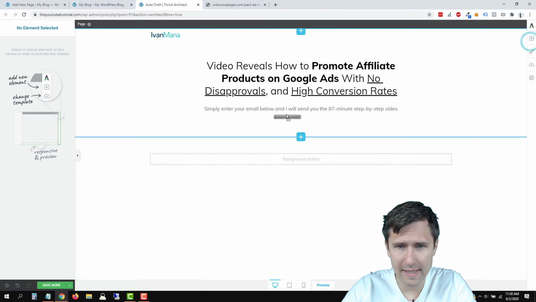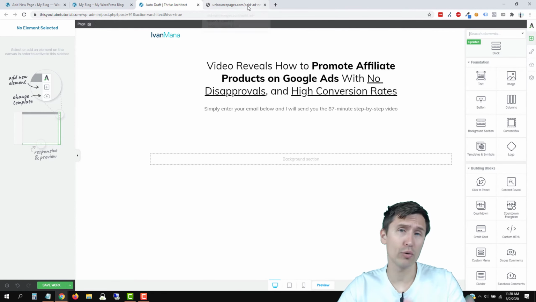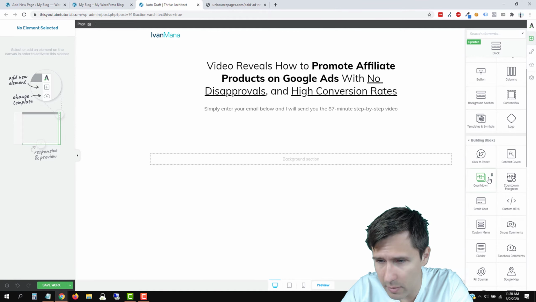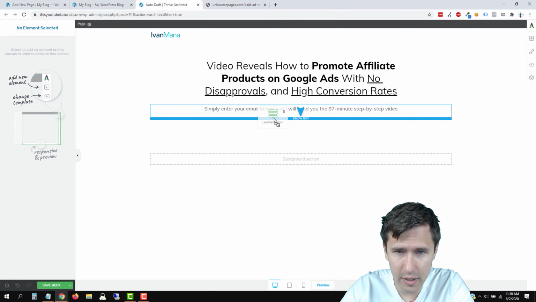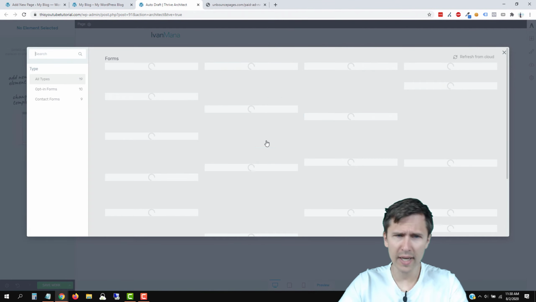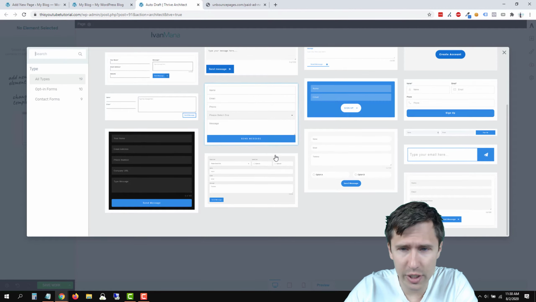So let's add another element now. Let's add, oops, we didn't drag. So now let's add the actual opt-in form, right? So we're gonna scroll down a little bit and it's gonna be called lead generation. So let's go ahead and drag that just right over here. And now we can select from a template. Pick any one you want. You can change it later on.